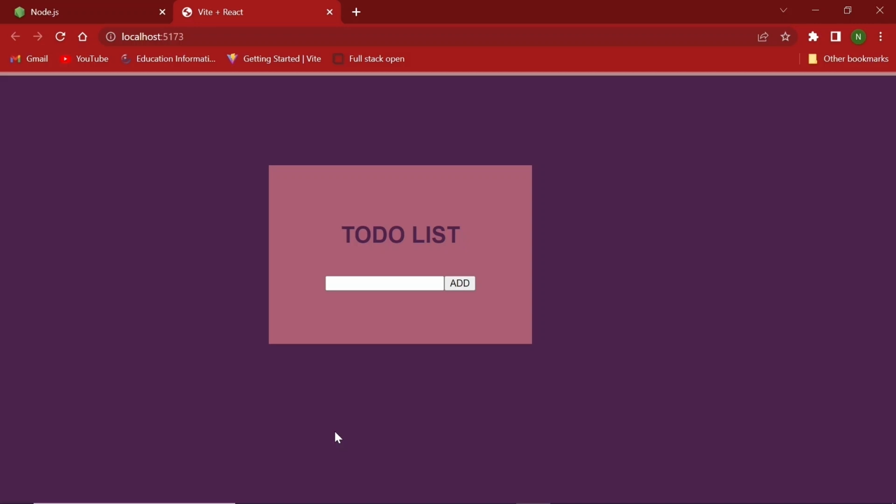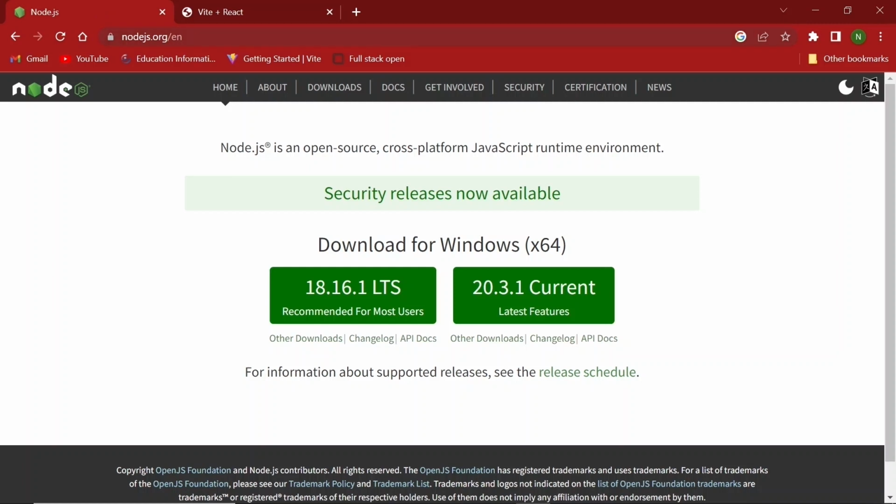So in order to get started, we need to set up our project. But first of all, you need to have Node.js installed on your machine. If you don't have it, please go ahead and install it. You can go on nodejs.org and install. This is the most recommended one, recommended for the most users. For me, I'm not going to install it because I already have it on my machine.